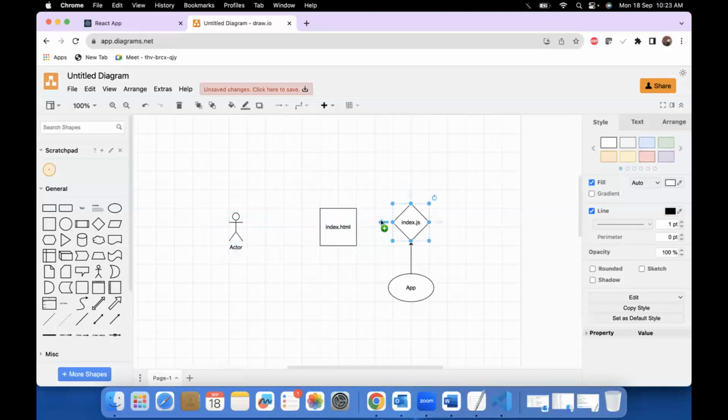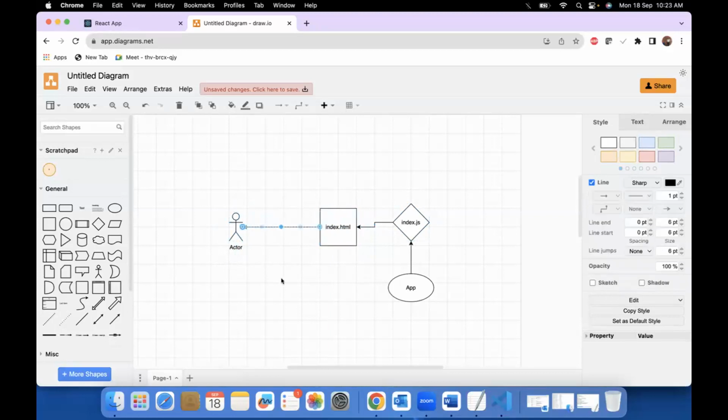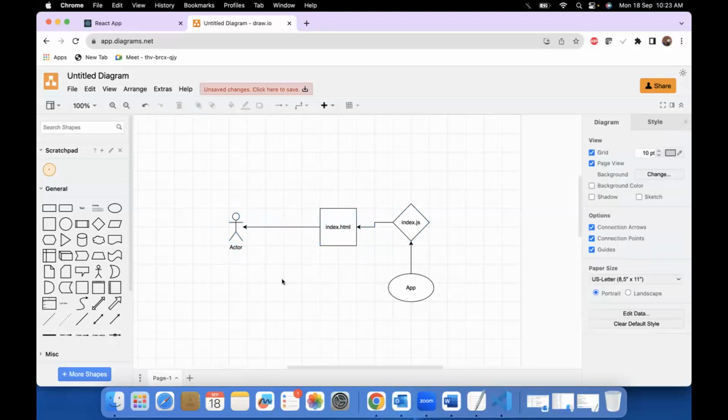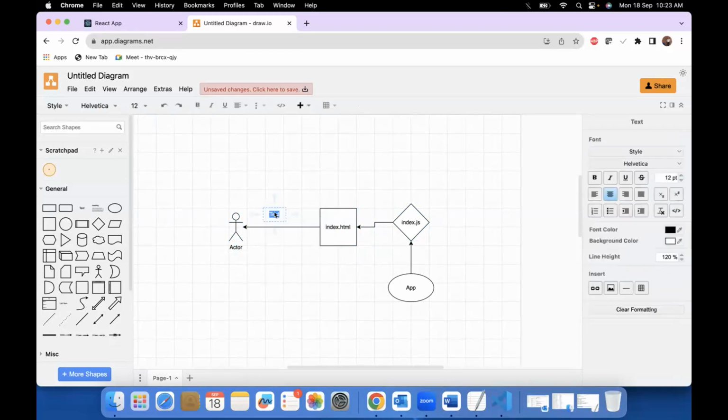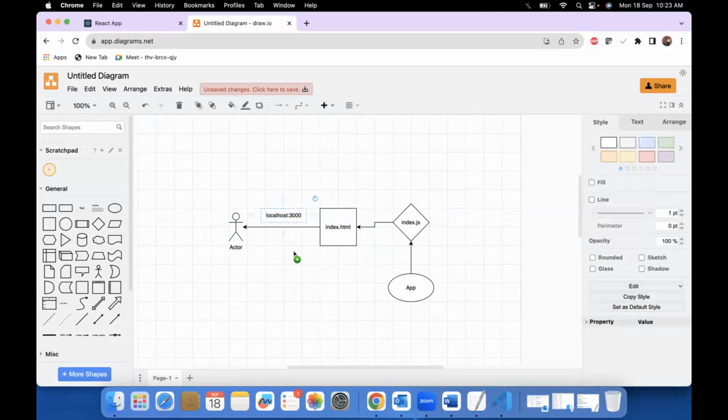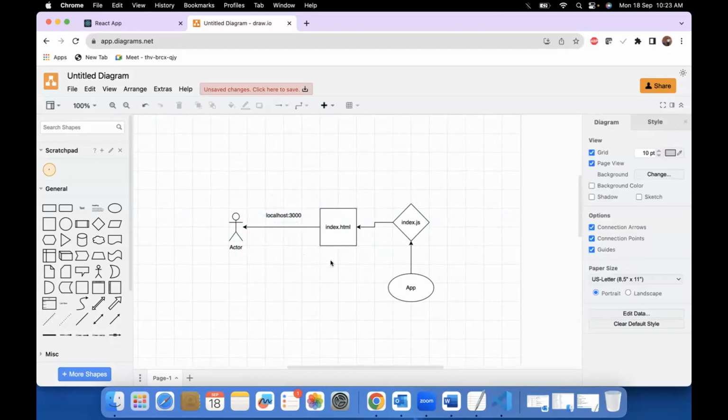So this index.js, are we clear? This index.html file is made available to the user. So when the user asks for what? Okay. So actually he sees the index.html page, but actually what data comes from? It comes from the app, and through index.js, you're making it available to the index.html page.